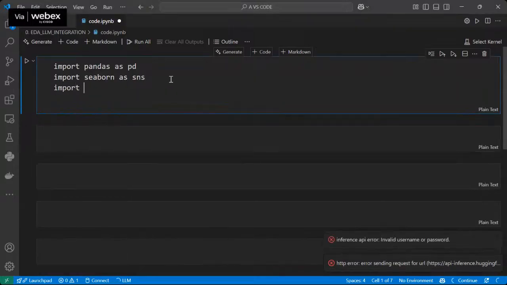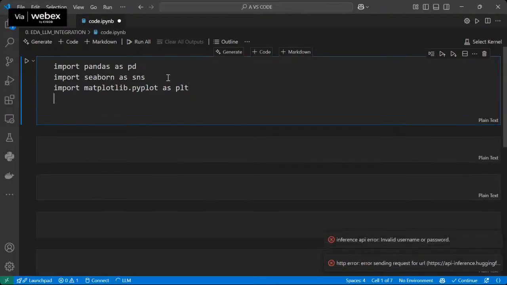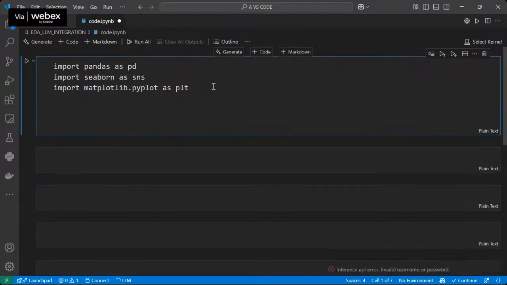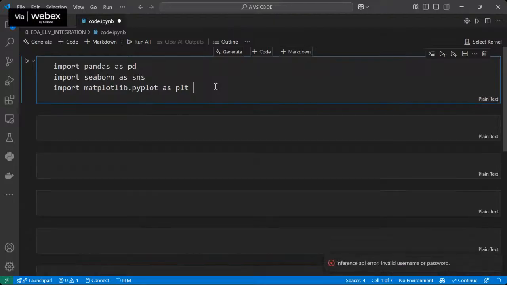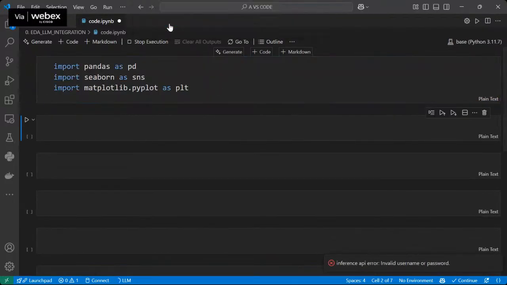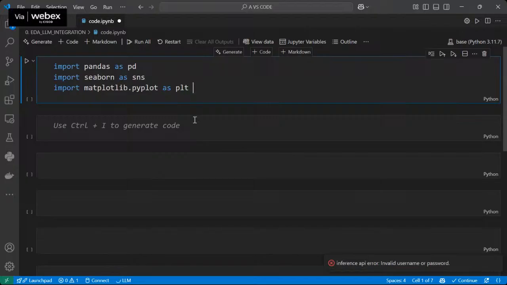Import pandas and then import matplotlib.pyplot as plt. So pandas is used for data frames, Seaborn is used for what, guys? Statistical visualizations, and matplotlib is again used for visualizations. And this part, let's call this, guys. Let me execute this now. Python base. Pretty, this part is clear.